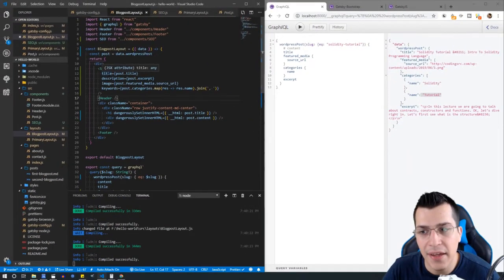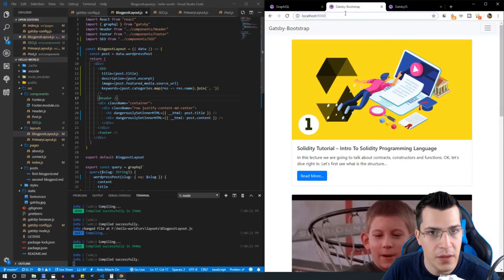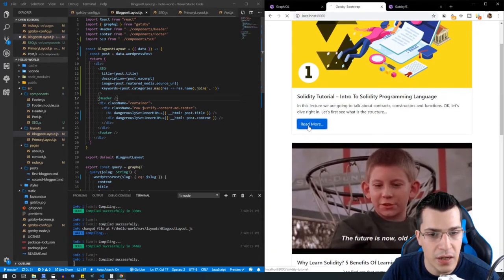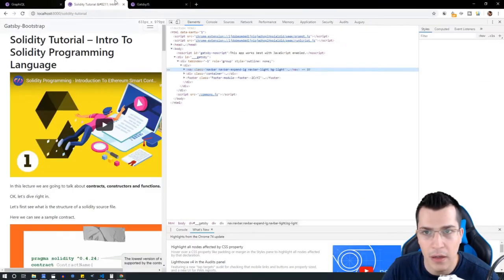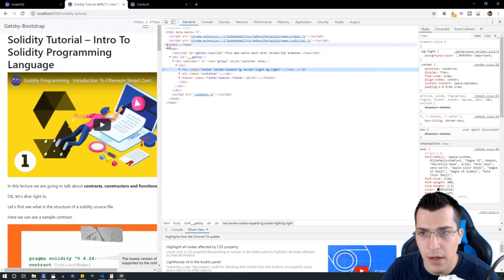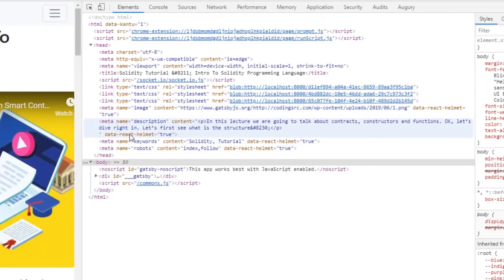So let's go ahead and check our web page here, whether or not the keywords are provided correctly. So let's go inside blog post and inspect our web page. Let's maximize it, and in our head here we have our description and our keywords, as you can see.